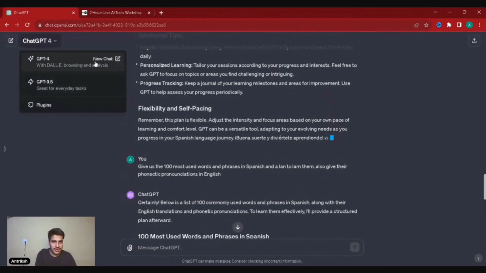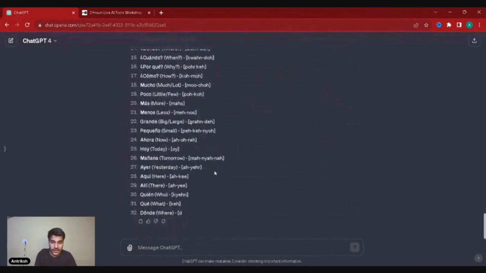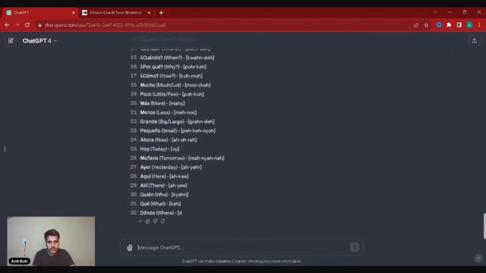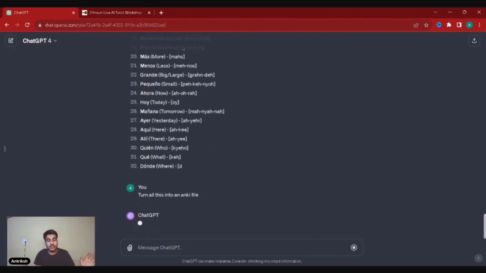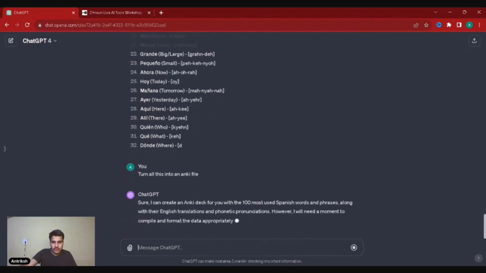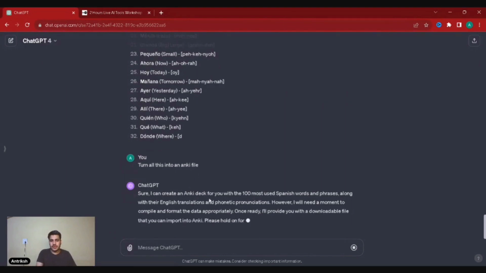Just make sure data analysis is on. We don't need to go into it now, turn it on, because it's just done now. So all you're going to do is copy all of this and turn it into an Anki file, right? You just have to do this. This is step 3, and it's going to do it for you. Let's see. Sure, I can create an Anki deck for you with the 100 most used. There you go. Once ready, I'll provide you with the download file.